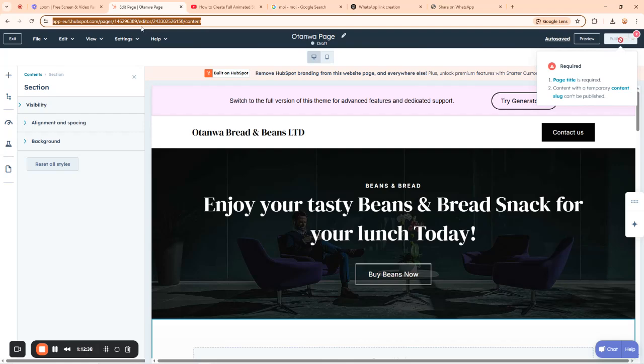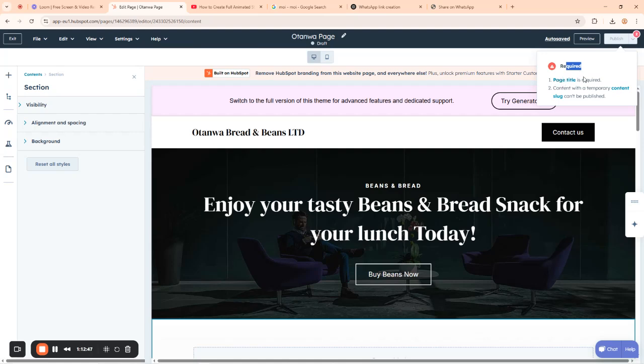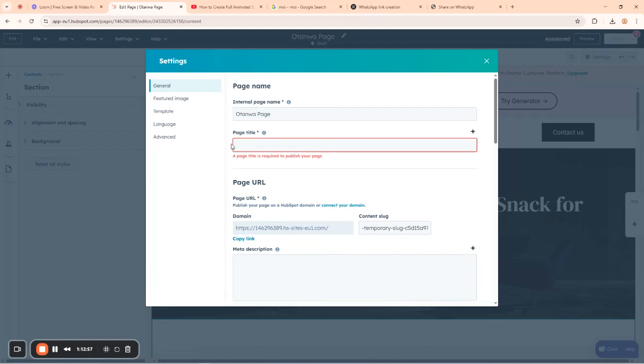You see here there's a small thing called publish. Click on publish, and it will show you a word saying required title. Content with a temporary content slot can be published, right? So I can say okay. You see where they put this title here? Tap on it now.